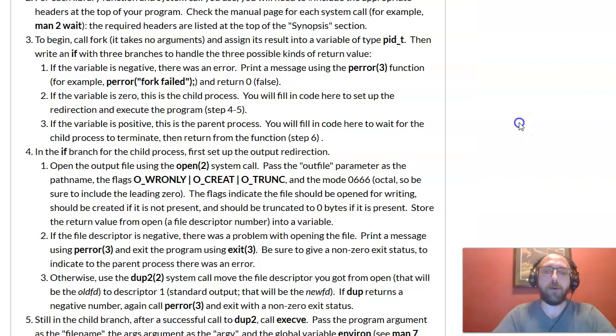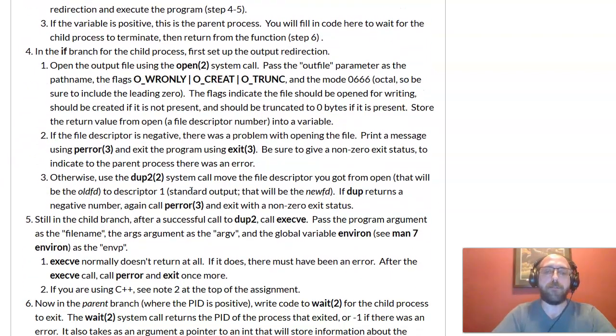All right, so now, if the variable is 0, this is the child process. That's going to be steps 4 and 5. If the variable is positive, it's a parent process. That's going to be step 6. So let's go on to step 4.